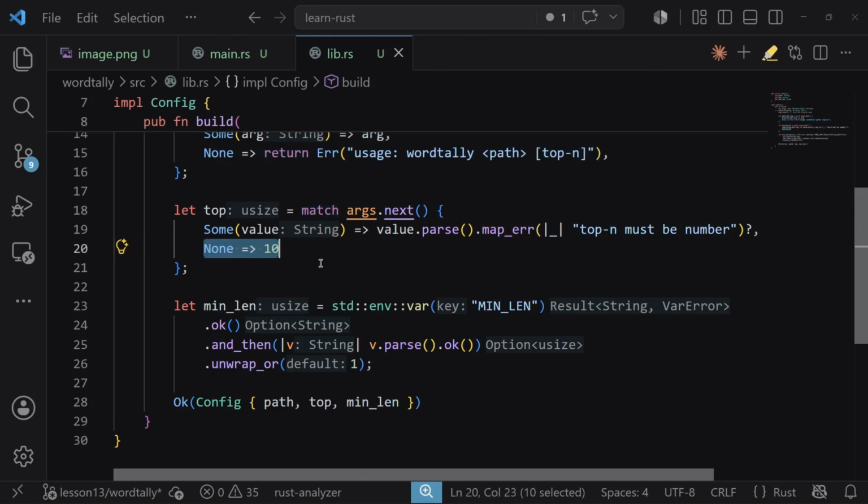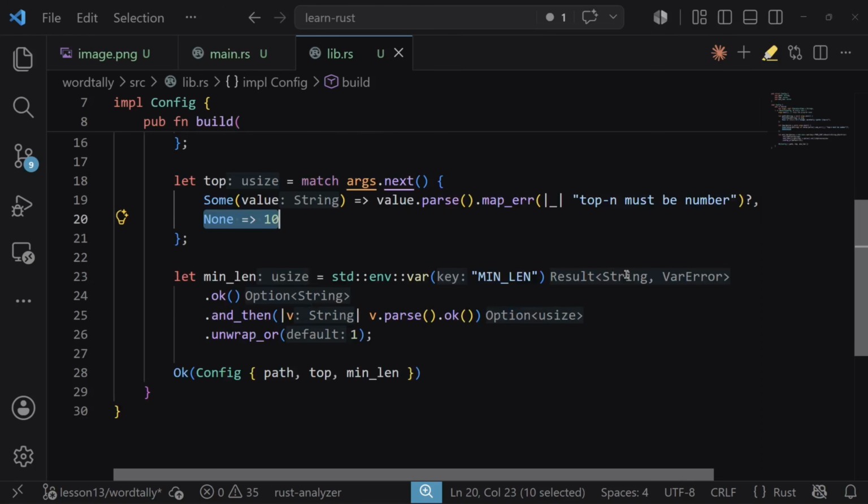And if the user does pass a number, parse will turn it into a number, with the question mark following any parse error out. And this min-len reads an environment variable. So this is a very tidy way to let someone ignore short words without changing the command.